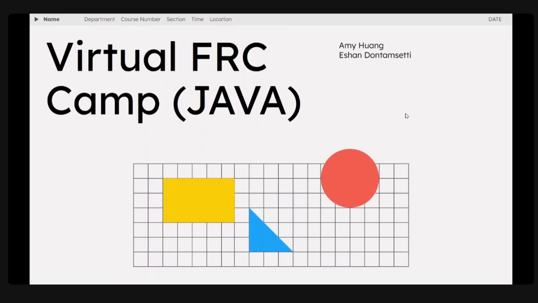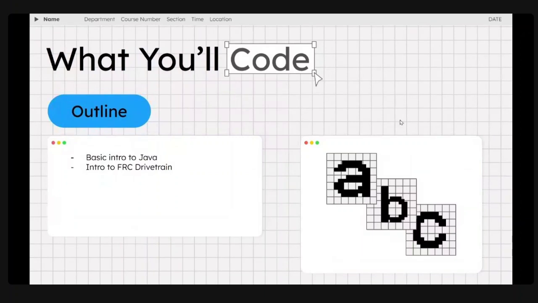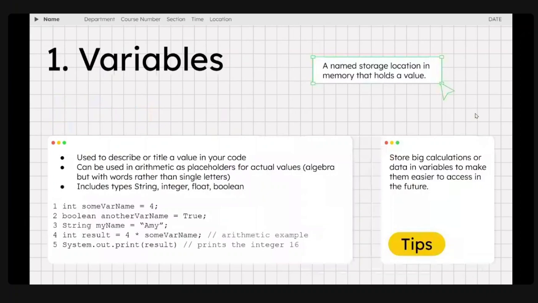So now we'll be moving on to the virtual FRC camp, which will be led by me and Ishan. So first of all, here's a little outline of what we're going to go over, which is just a very basic rudimentary intro to Java, and then we'll be getting into more FRC specific Java for the drivetrain, which we will demonstrate later with Ishan.